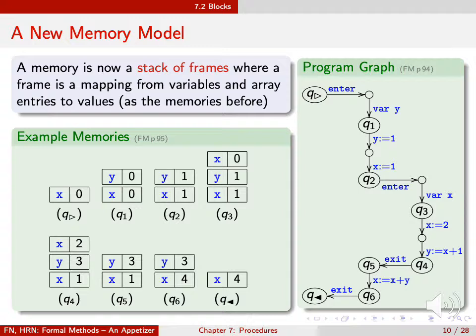Assigning 1 to both x and y produces a memory at Q2, where changes have happened in both frames. Entering a new scope and declaring the variable x produces a memory at Q3 with 3 frames, and both the one at the bottom and the one at the top contain an entry for x. Assigning 2 to x and updating y produces a memory at Q4, where changes have happened in the two topmost frames, and note that the value of x used is the one from the topmost frame.